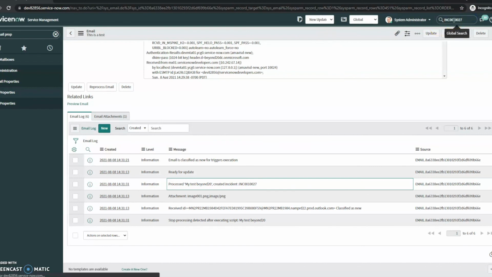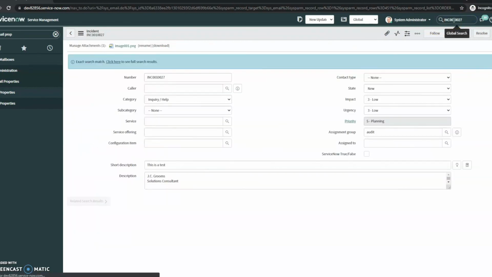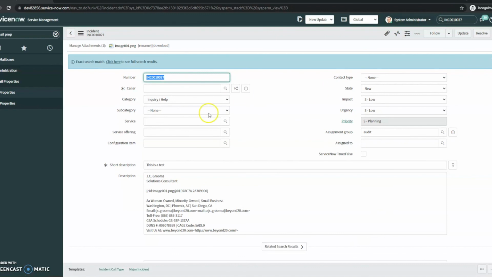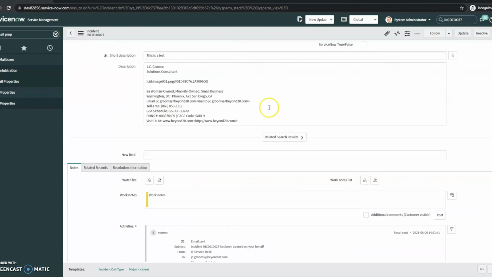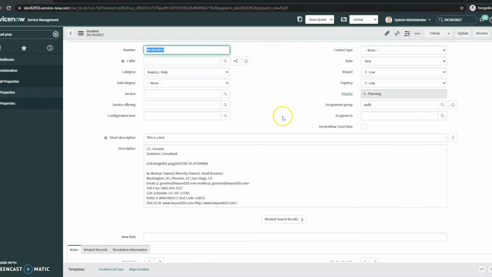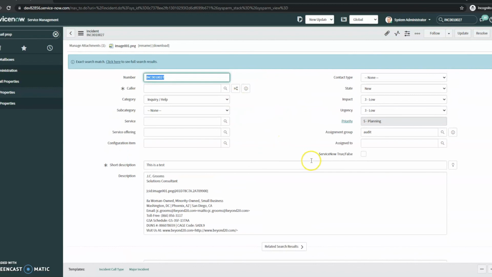So we'll go to this incident. We can see my short description is the test, the description is the body, and the assignment group is audit. All those fields that I added in that inbound action do show up on the form itself. So that's how to create just a really basic inbound action.